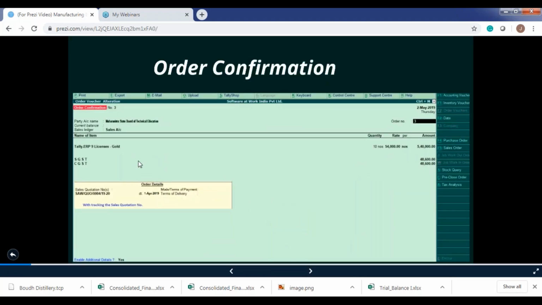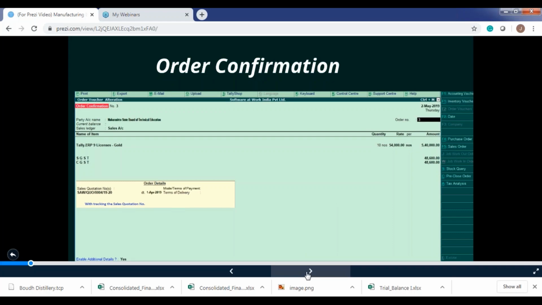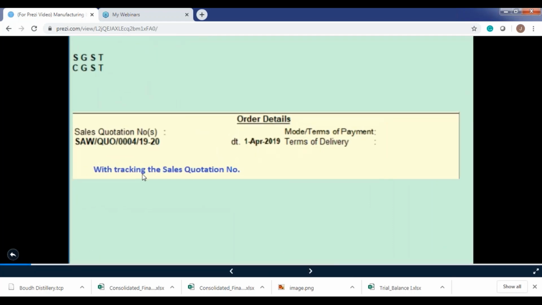Now we have also done the order confirmation. So there is one more step, that yes, this order has been confirmed. Suppose the customer has confirmed the order, so that entry you can also do, that is order confirmation. You can see here the confirmation of the order. While tracking the sales quotation number, you can create the sales order confirmation. The same quotation number you can track and generate the order confirmation. That's a great thing, there is a complete tracking mechanism.